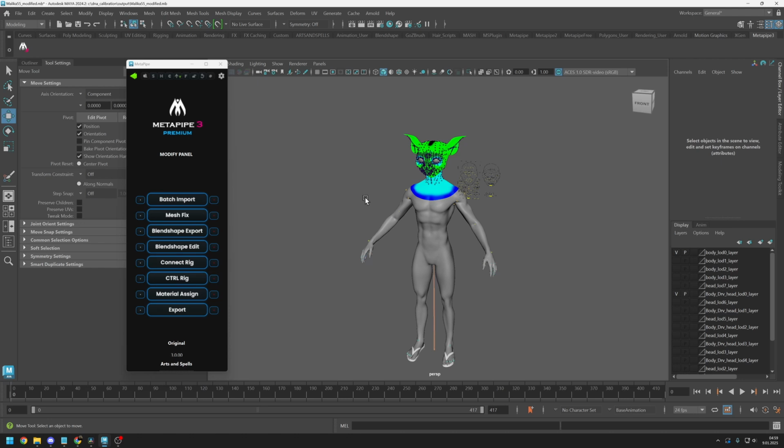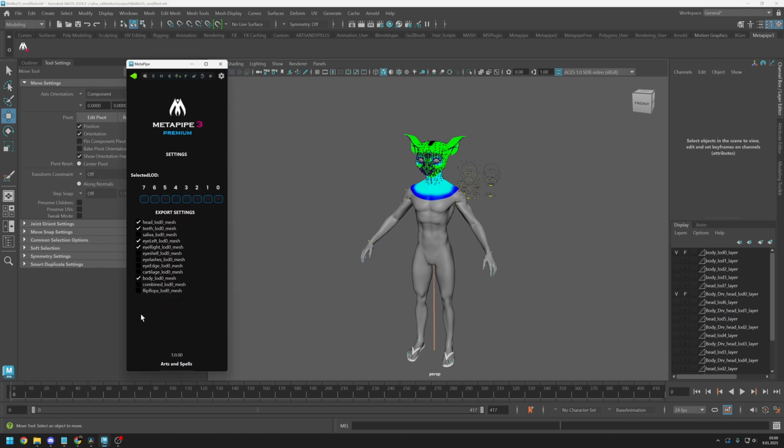It's time to export our meshes. We need to delete extra meshes that we don't use. Simply deselect unnecessary meshes and select only the ones that will be exported. You can only export one LOD at a time. So if you want to work with LODs, please export them one by one. And set up them inside Unreal.